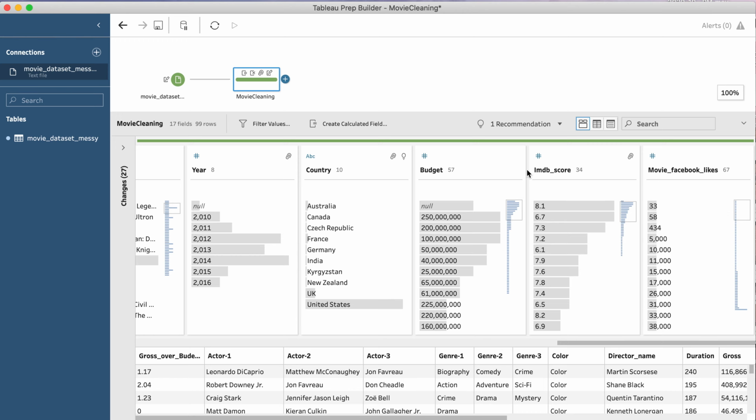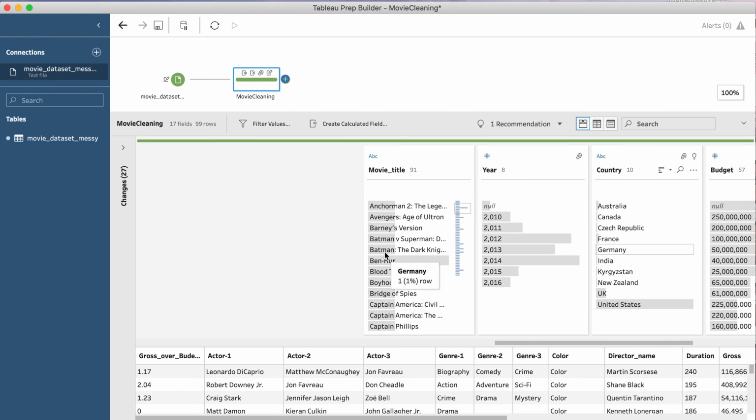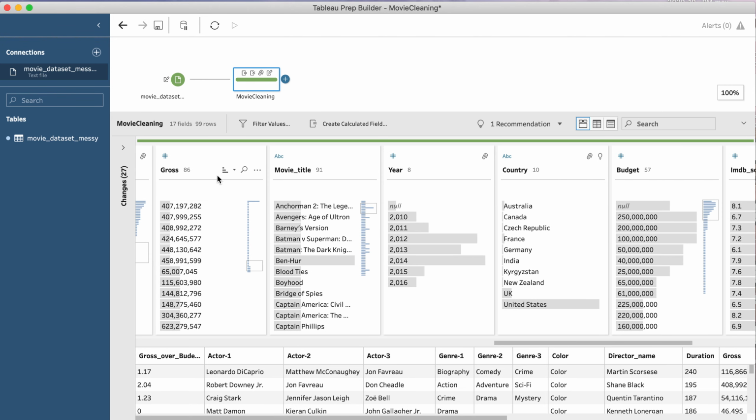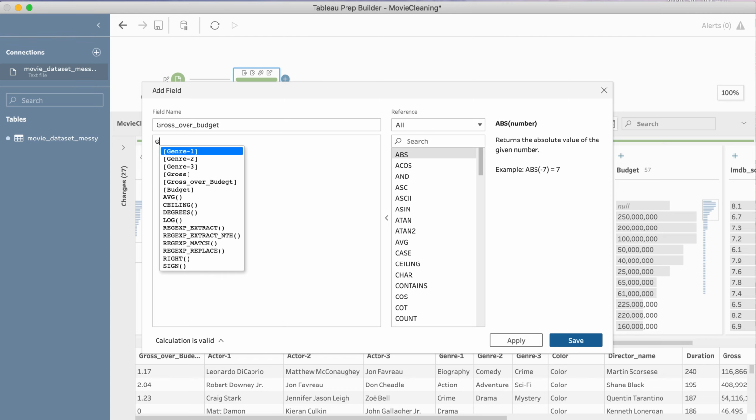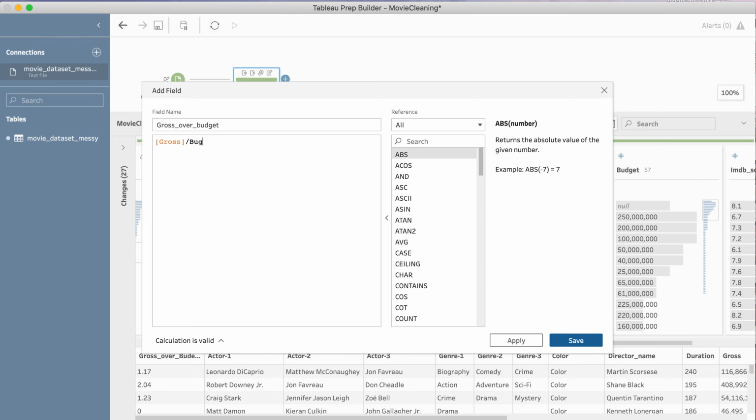Before creating the output file, I would like to create a calculated field, a new metric named gross over budget, so I can use these two columns to create a new calculated field. To create a calculated field, I can click on create calculated field. I call it gross over budget, and I use gross column and budget column.